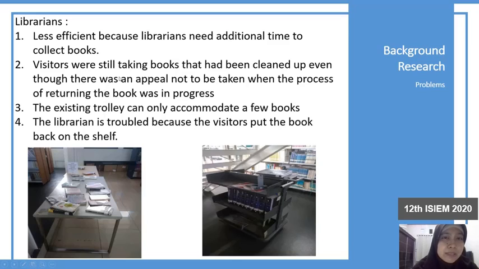Visitors will still take books that had been cleaned up even though there was an appeal not to take them when the process of returning the books was in progress. And the third is the existing trolley, like we can see in the picture, can only accommodate a few books, and the librarian is troubled because the visitors put the books back on the shelf.